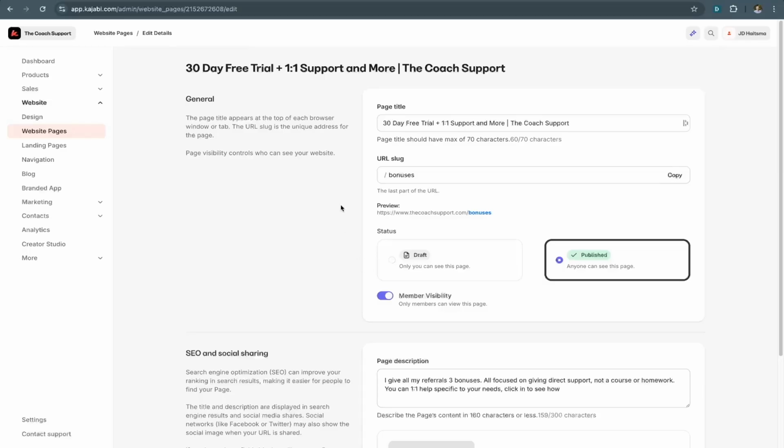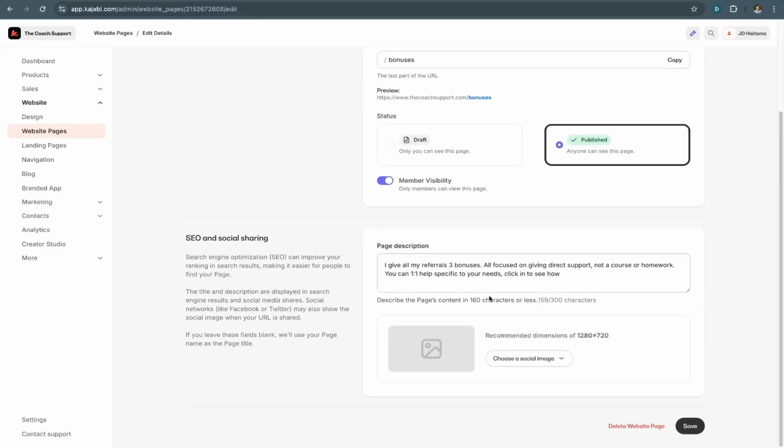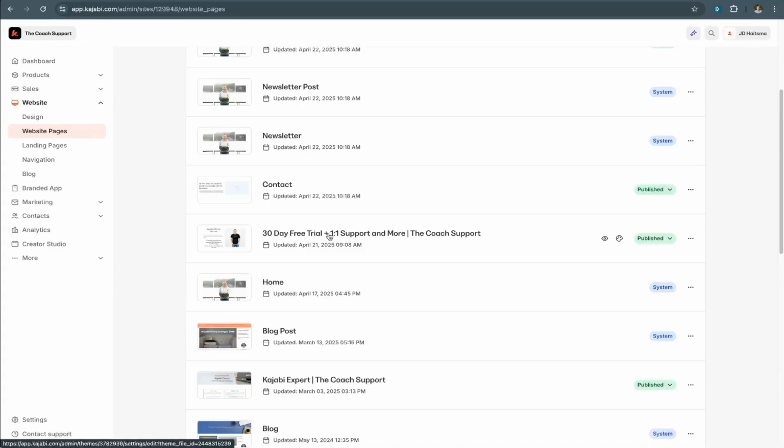While we're in the edit details area of this page, we can also see the page title and address, as well as the description and a social share image if we want to do that. To edit these pages, we can click on the words here or the Customize button there. Previewing is the eyeball or the picture.